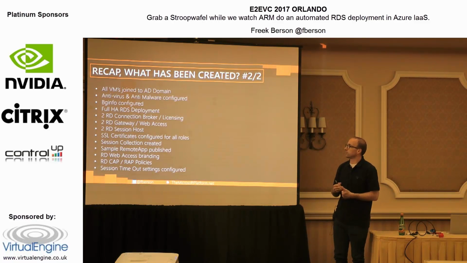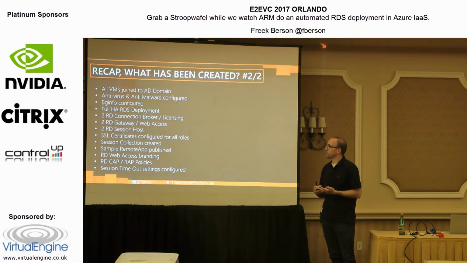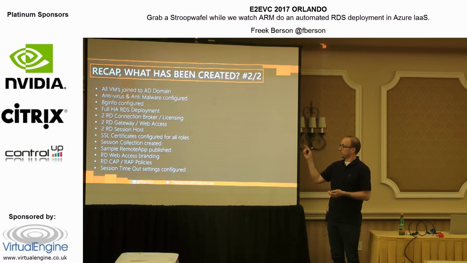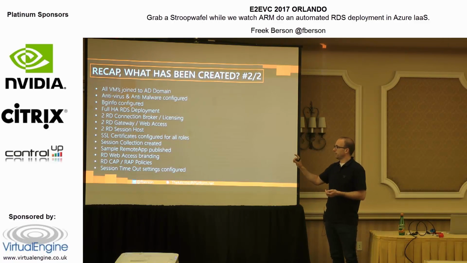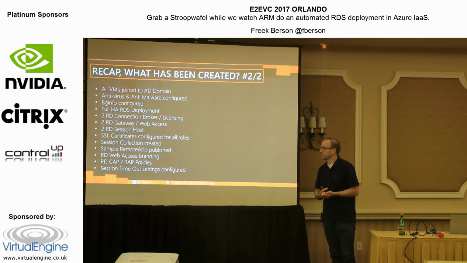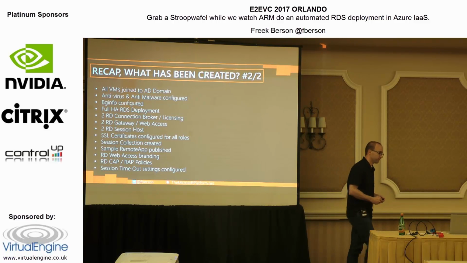All of the VMs are now joined to the domain. Antivirus and anti-malware were configured, and a full HA RDS deployment has been created, including two load balancers, gateway servers, and session host servers. SSL certificates have been configured. The collection has been created, a few RemoteApps have been published, and we've done some branding and customization for RD Web Access and RD Gateway, and session timeouts have been configured. All of that in 31 minutes.